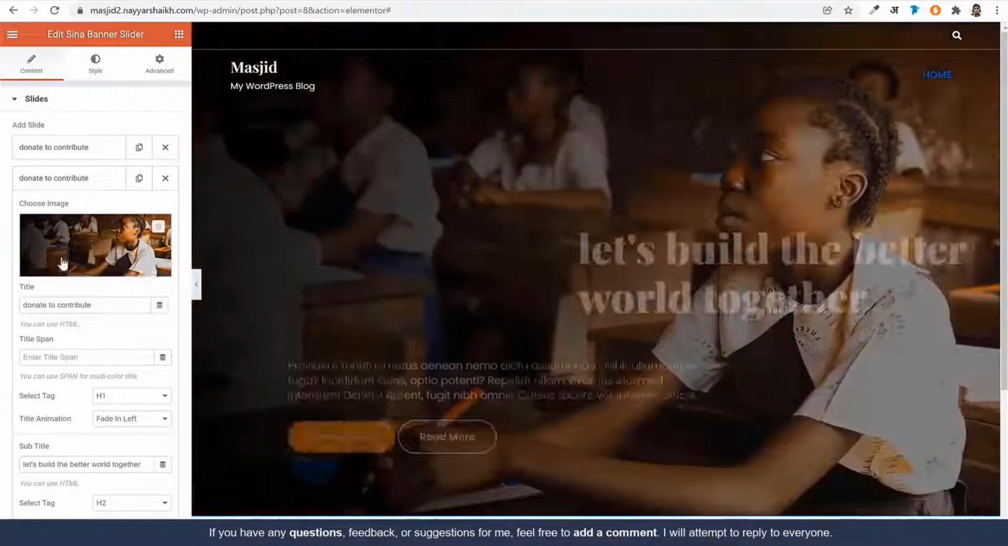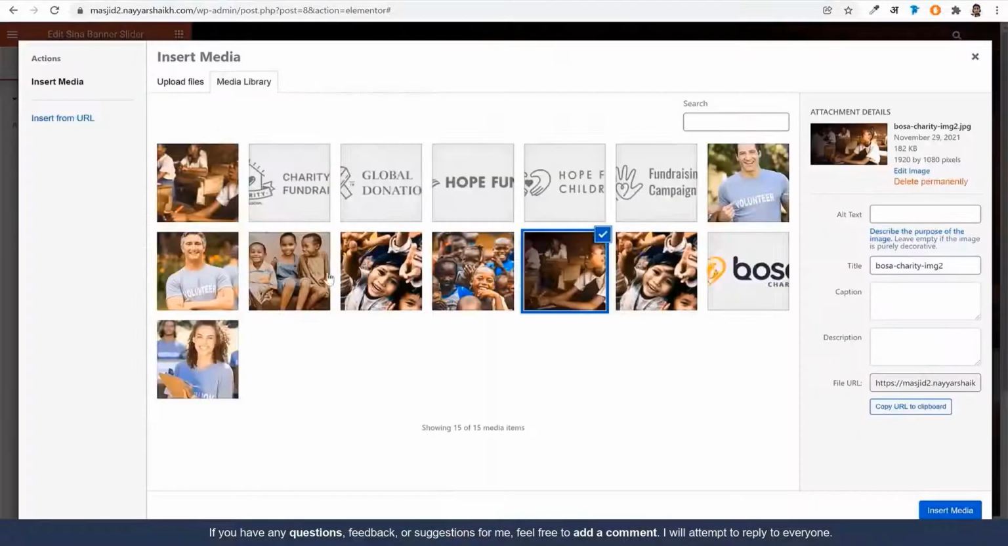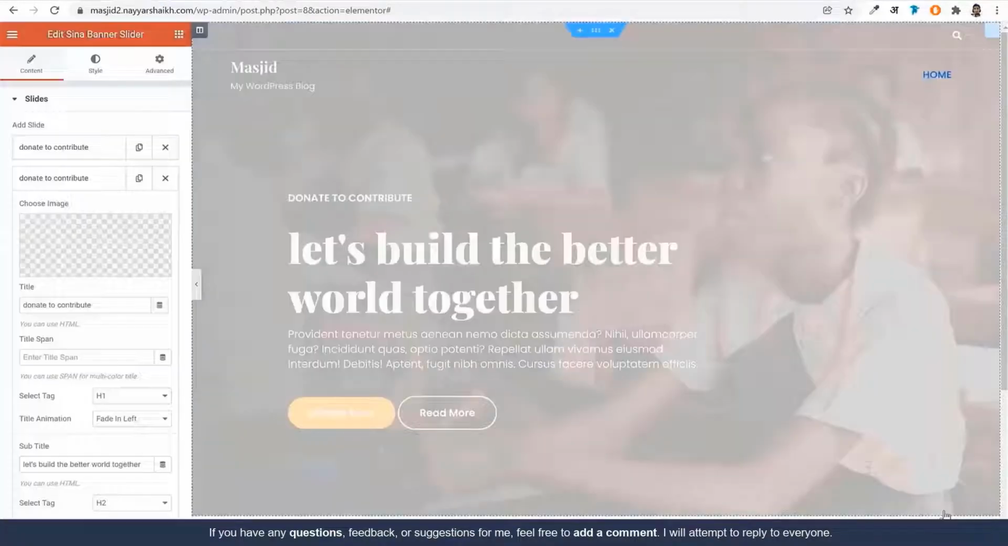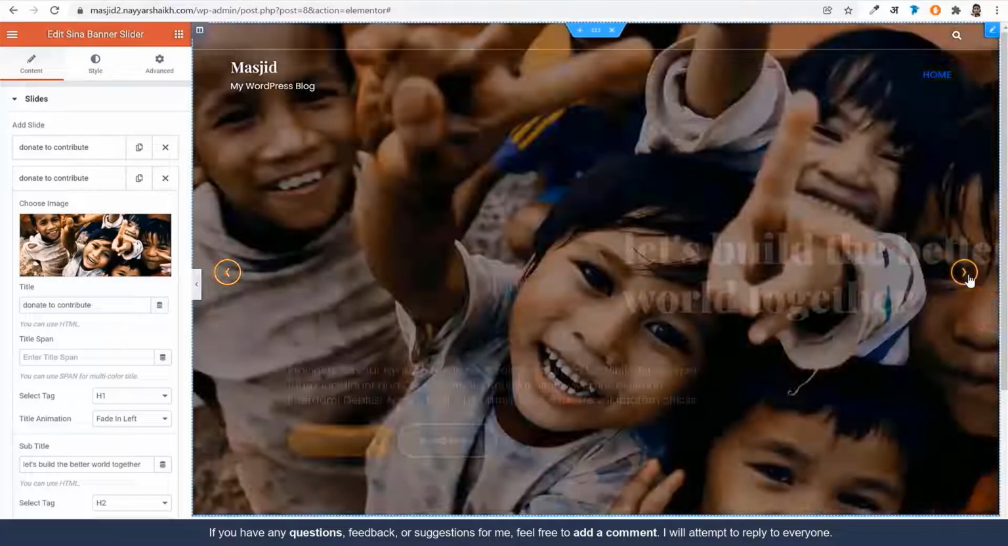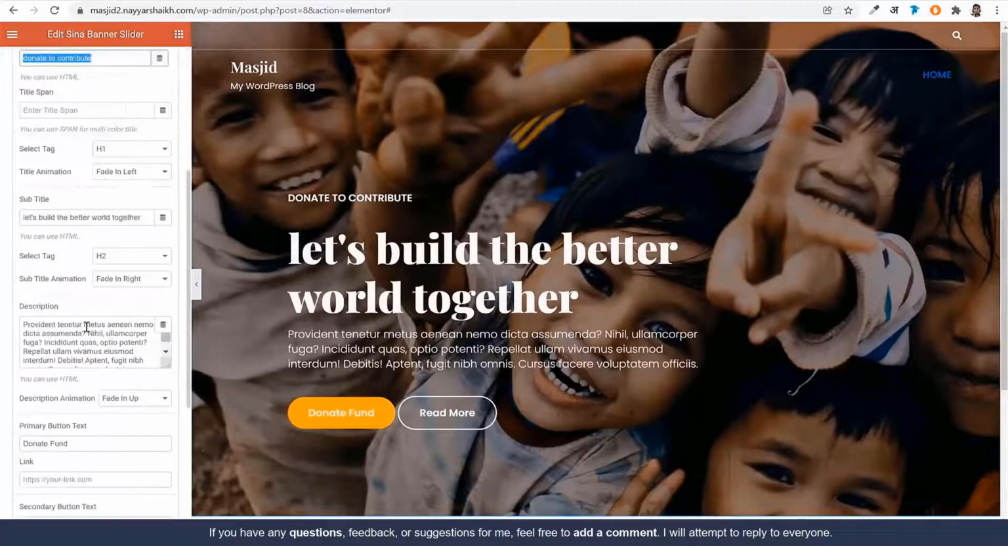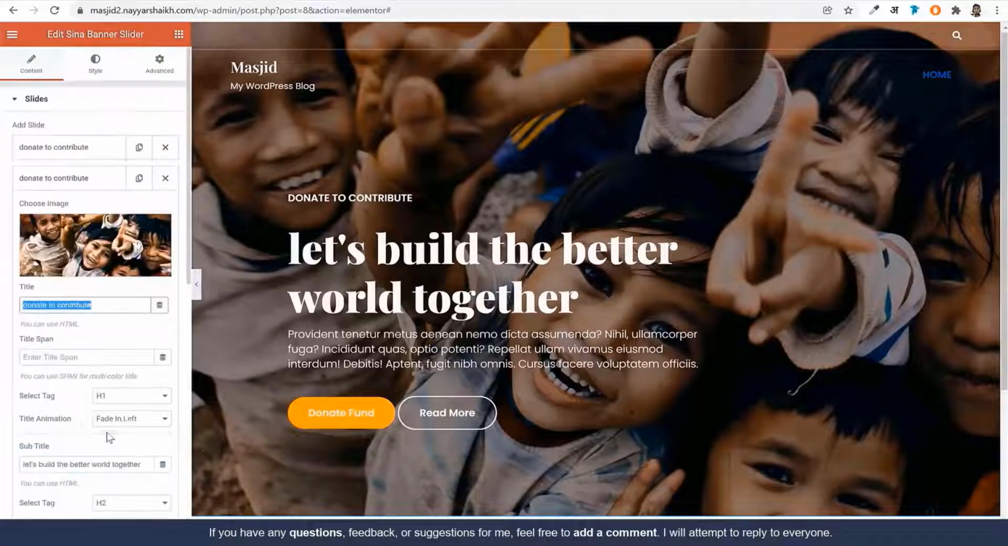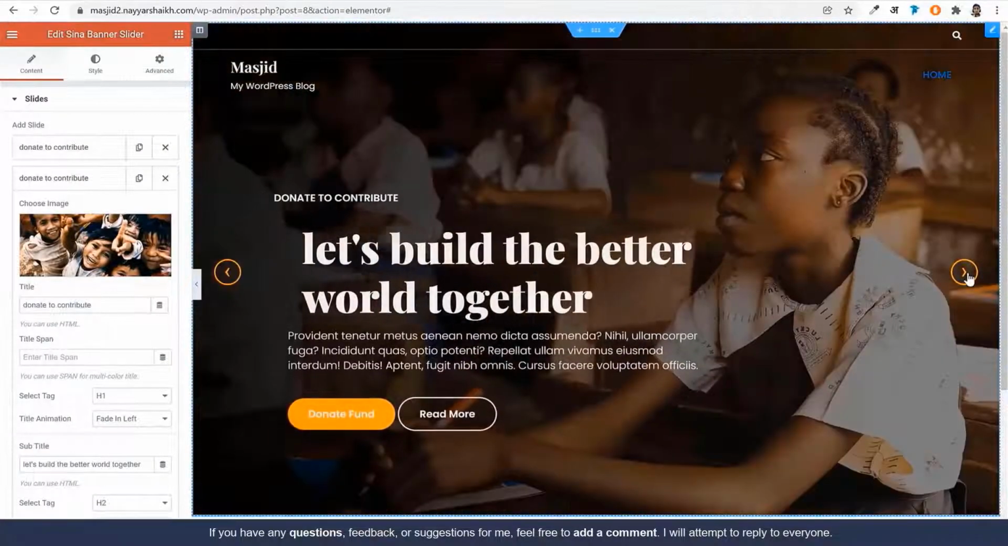So once you style this, you can simply go ahead and change the content. For example, instead of this, if you want some other, maybe if you want this image, we'll select this image. Similarly, if you want to change the title or anything, you can change the title, description, subtitle, everything can be changed from here. All right. So this is how it is done.